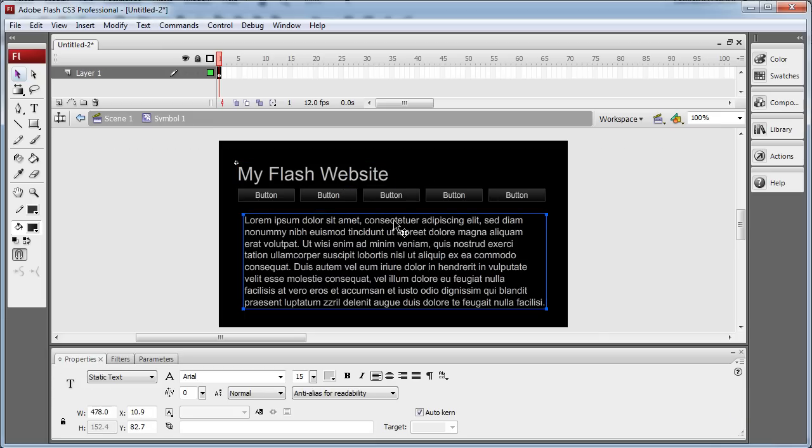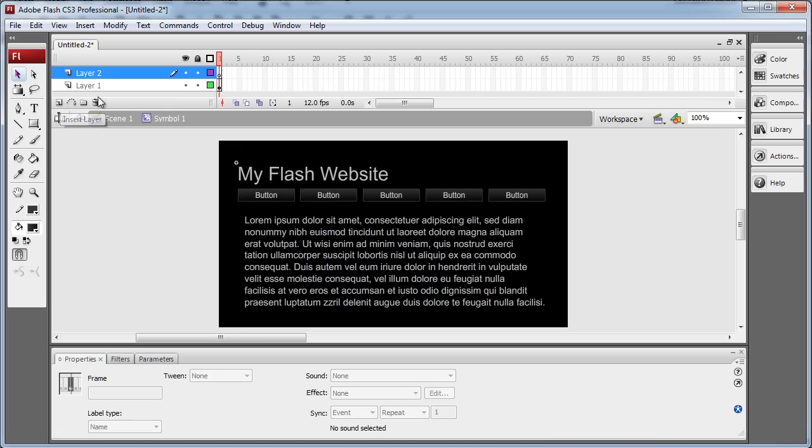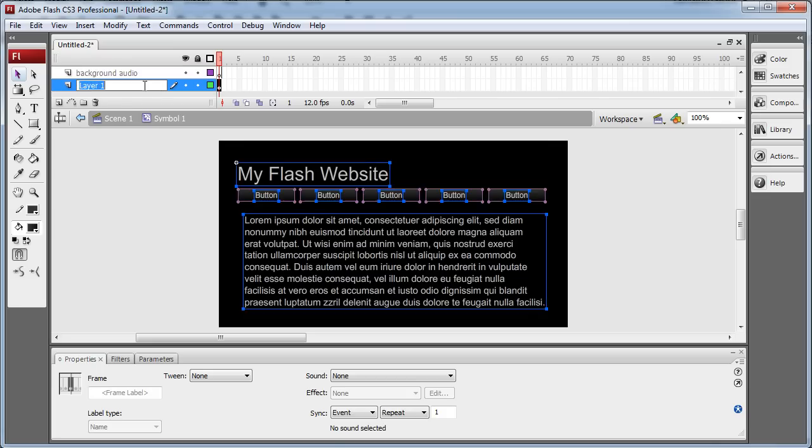Now we're here with all the elements. Let's put a new layer on top and call this audio. Background audio. This one we'll call site stuff.